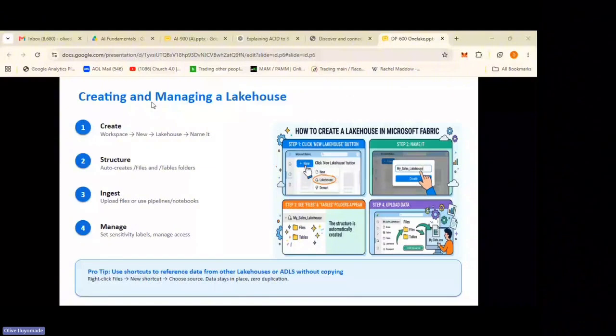Your sensitivity labels are for data governance and stuff like that. And then you can manage your workspace roles. Remember, we spoke about access. The different people that have access will be given various roles. Those of us that know about Power BI will know about that, things like row level security. And then you can use your shortcuts to access your data across various other lake houses. So that's the creation and management of your lake house.